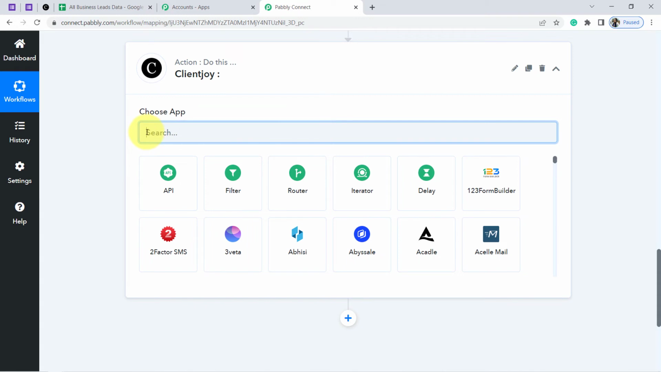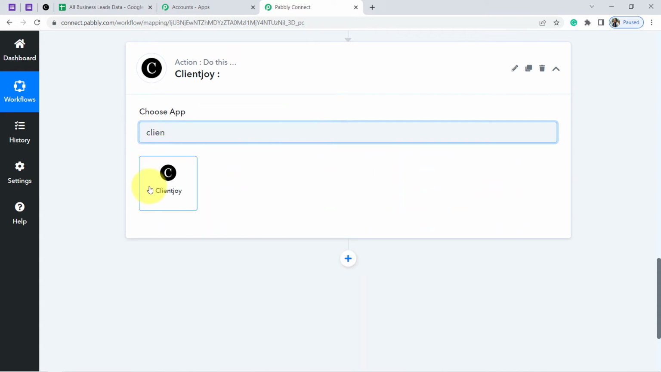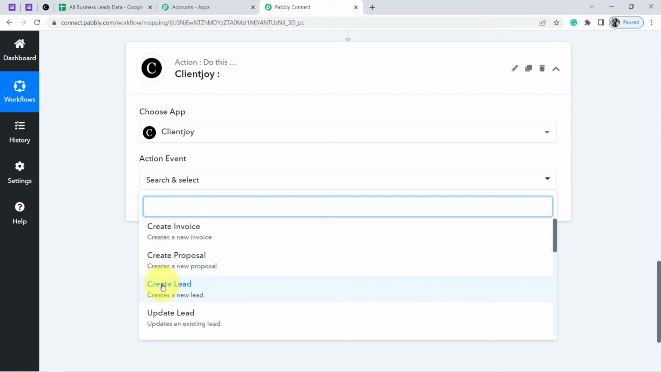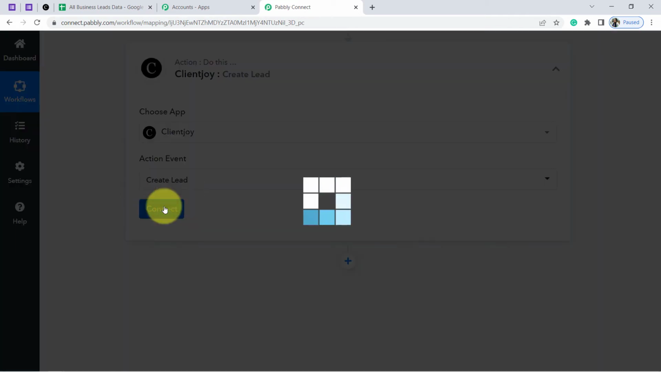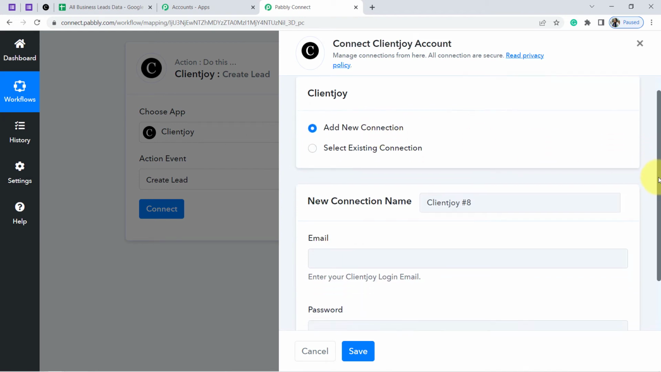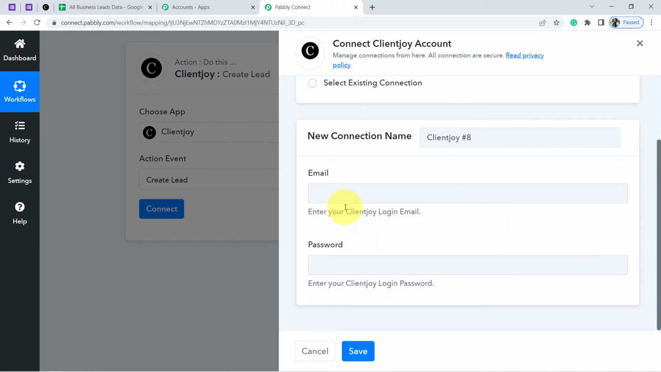So moving further, Clientjoy CRM will be the application, and in the action event, of course, I will choose create lead as action event. Click on connect. Click on add new connection, and we are connecting Clientjoy with Pabbly Connect, for which it is asking for the email and password of your Clientjoy CRM. Let me provide the same. So I have provided the details.